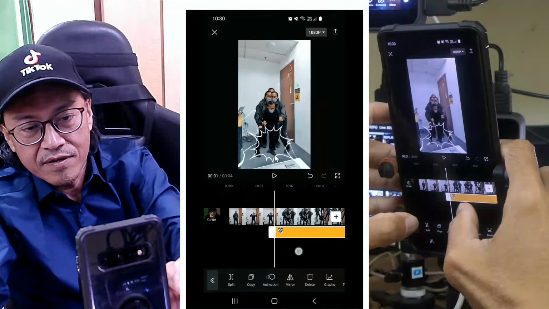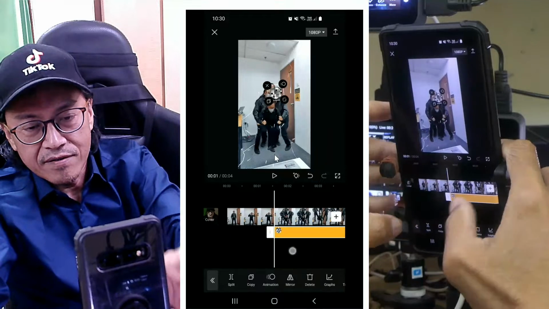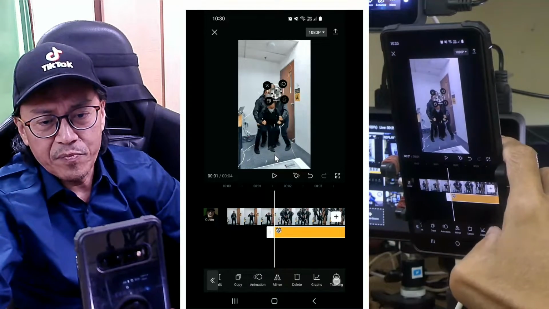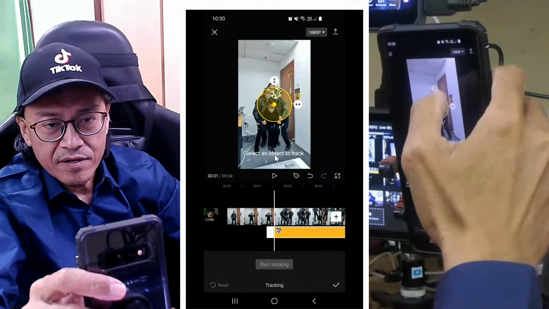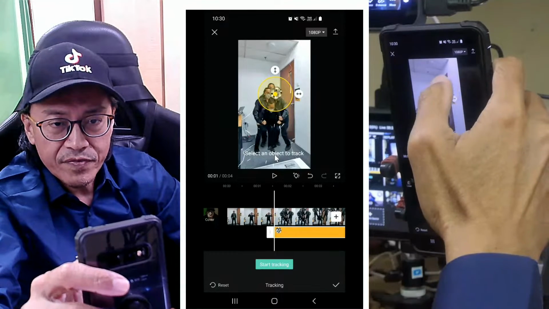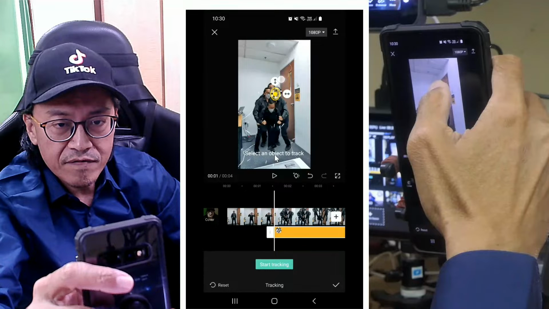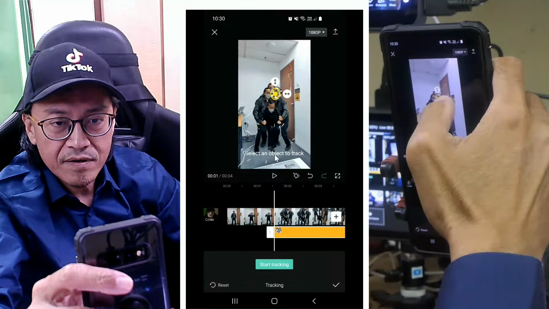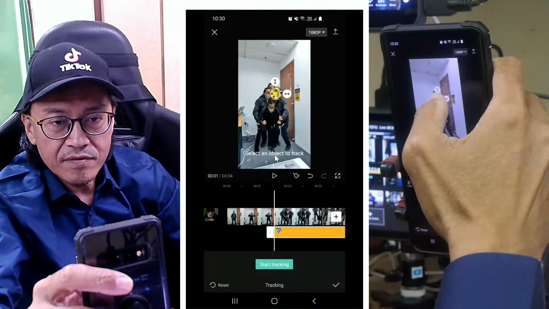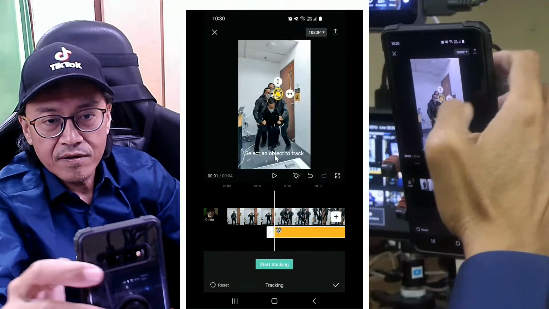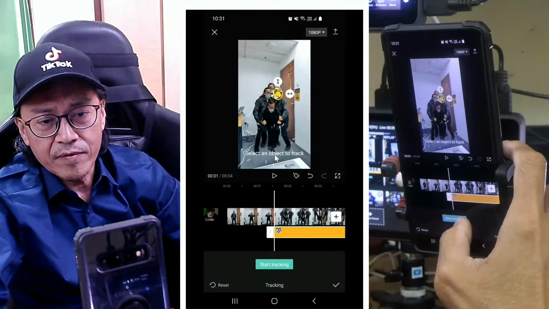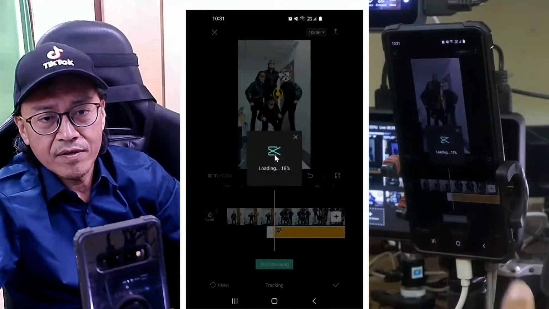Zoom in. All right, let's do tracking and pray again. Okay, this time it's very, very small. Cover that face and see how it goes. Okay, let's pray. Start tracking.